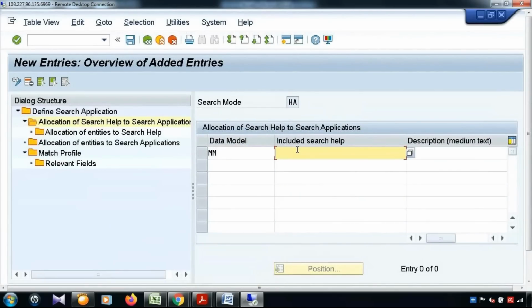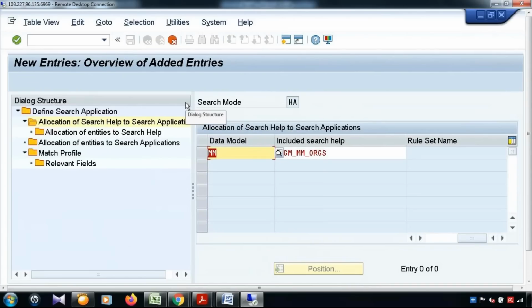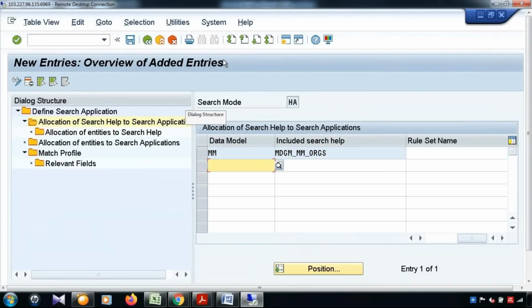Included search help, description, material search help, let's say. Save. Okay.